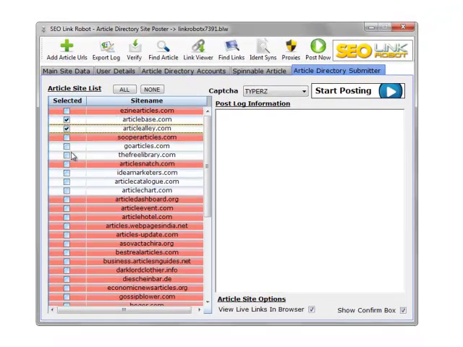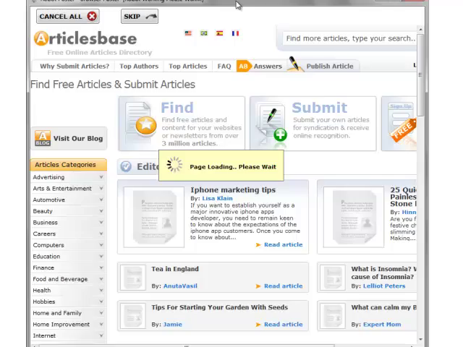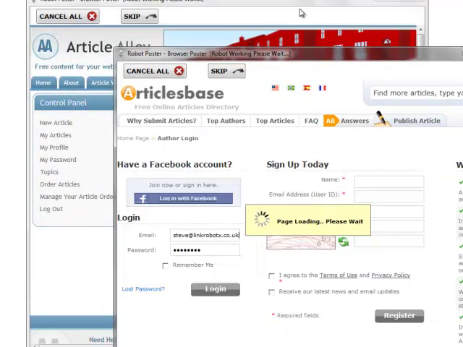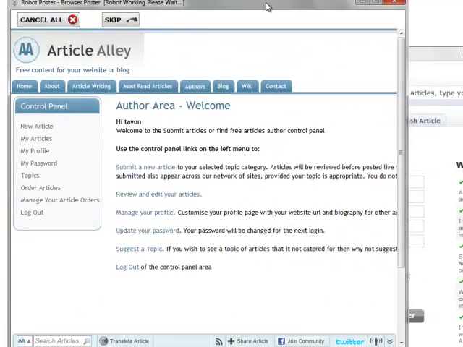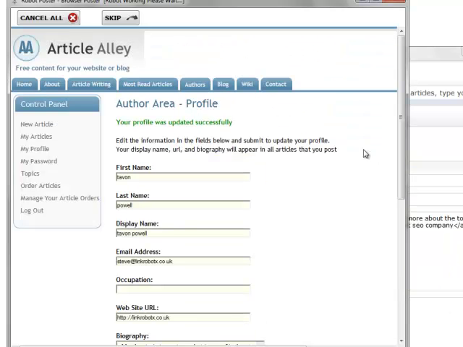And then we choose which sites we wish to post to. I'll just choose these four sites as an example, and start posting. Just loading the first site in. As you can see, it loads in multiple windows depending on what you've actually chosen.